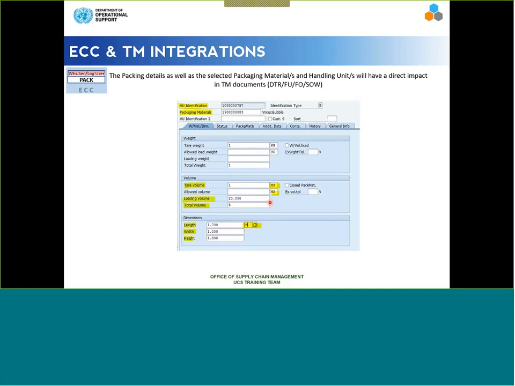And eventually, that has a downstream impact, because when we have this STO document with this information that you see here from the packing, whether it's the packing material that we used or the handling unit that we have now, and the volume and weight that we've added to the packing, it will eventually have an impact in the SOW document, and when we're soliciting the freight it will also have an impact on the cost of transportation. Remember that TM is there to now understand the cost of transporting goods in the UN so that eventually our system can gather all this data and in the long run save money for the organization in terms of transportation of goods.